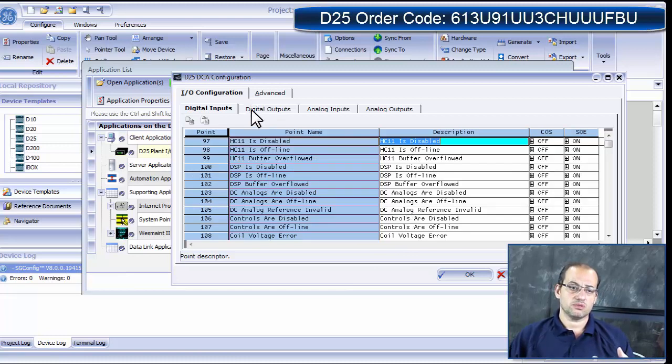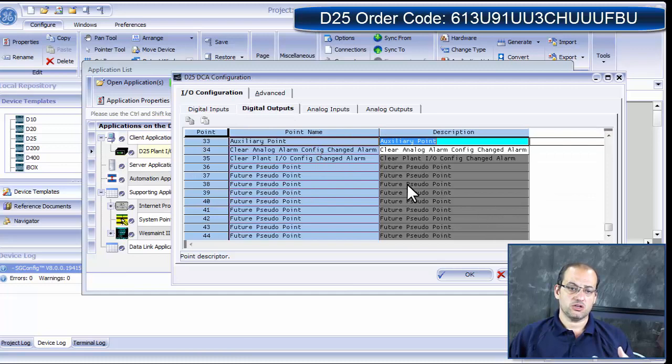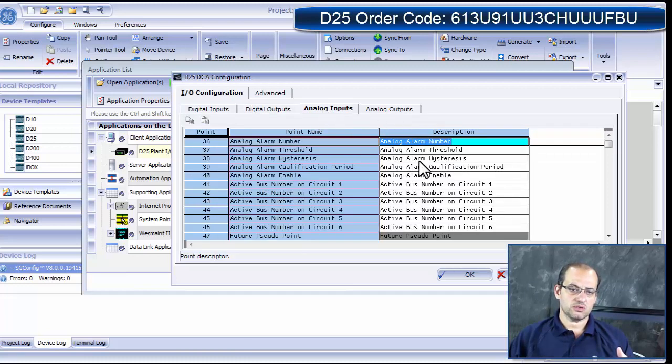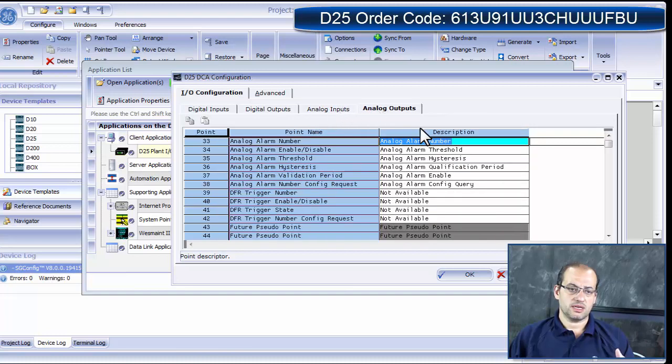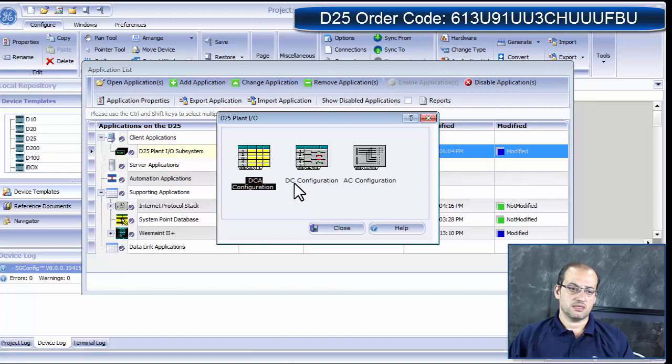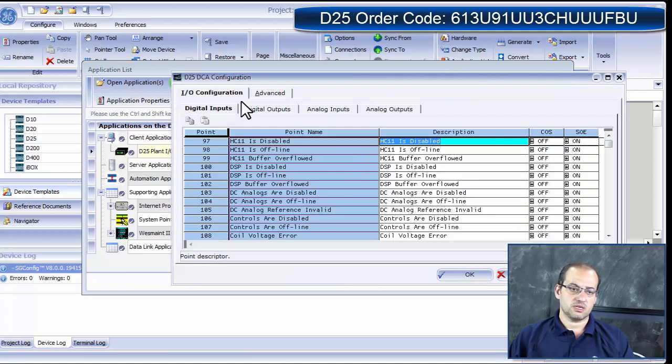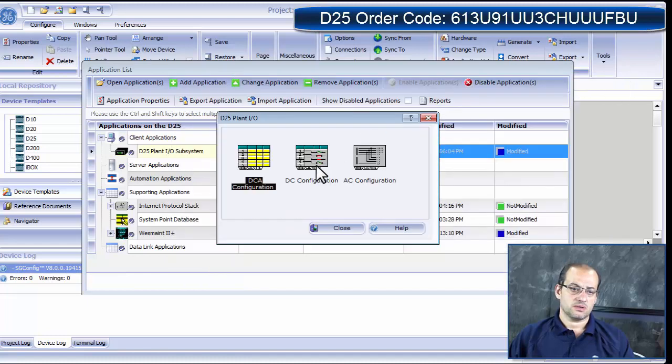So it shows you all the available digital outputs, analog inputs, all the analog alarms and analog outputs for the DCA configuration. So all of these points are available in here. Okay, and then we go into our DC configuration.